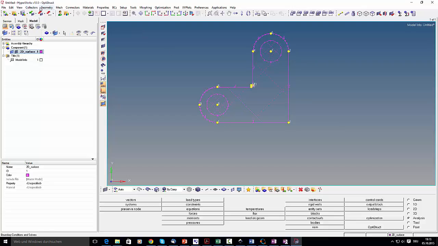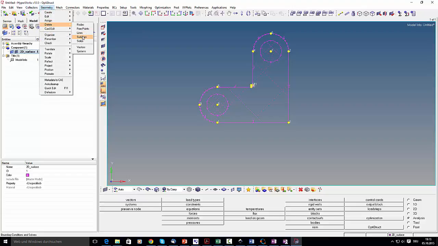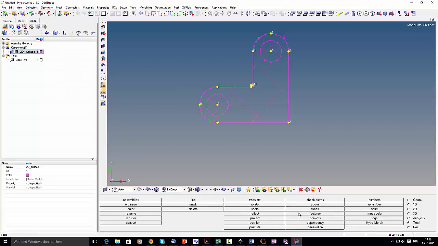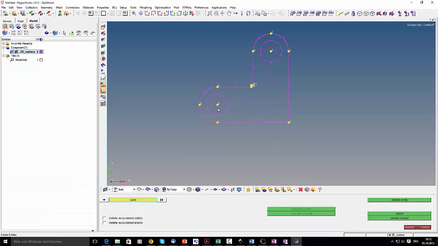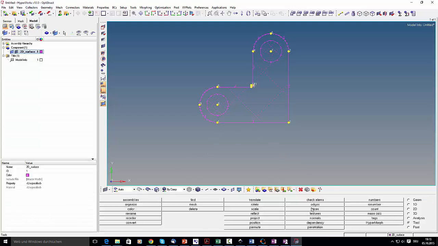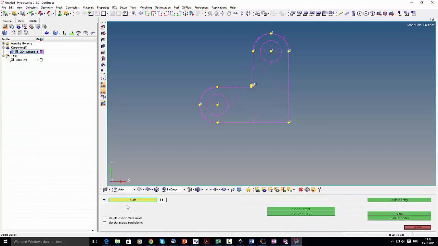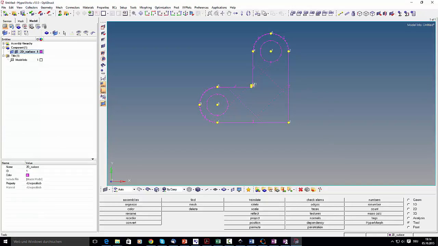I can go now to geometry, delete surfaces, but I show you something different. You're going to Tool, and you're going to Delete, and surface is already selected. Or something really cool, this is brought across here, it's Delete, so you go instantly to that, select them, return.